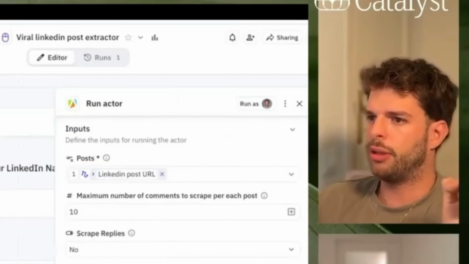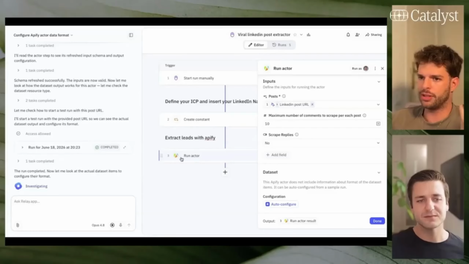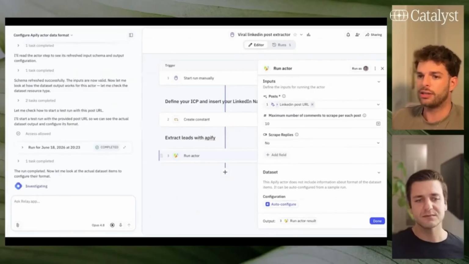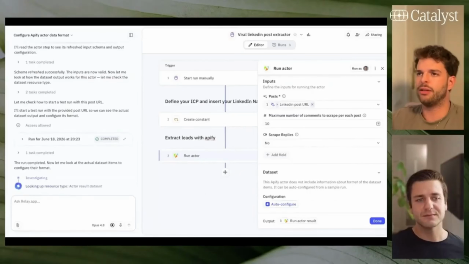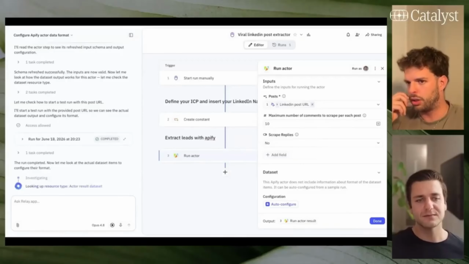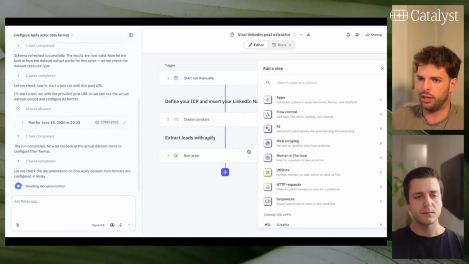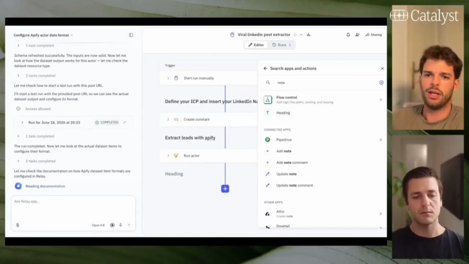And you see that now we completed a test run. What it's doing is using that test run to understand the output of this specific actor, and then it will use that information to configure the next following steps, right? So it's going through all of that process, and while it goes through this, we can already start working on the next step, and then we'll come back here to check that everything worked correctly. You see it continues working, and you can go ahead and add other parts to your workflow.